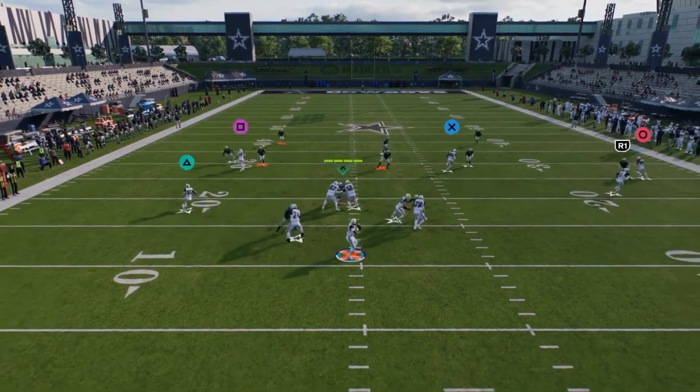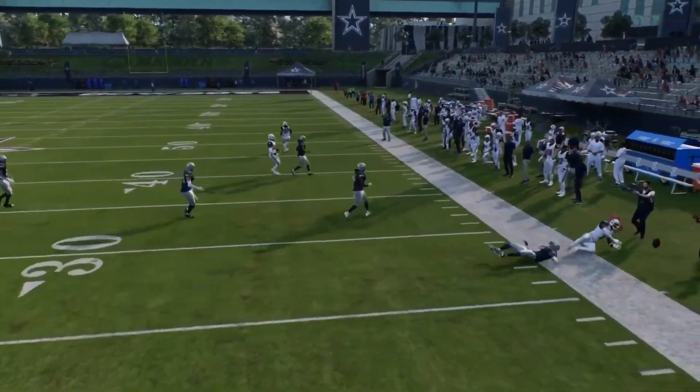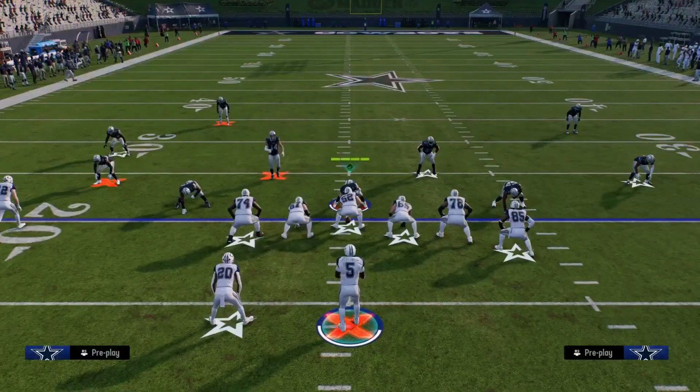So you see here, oh, it's a cover two flat. I could just throw this late and take what the defense gives me with that little flat route.